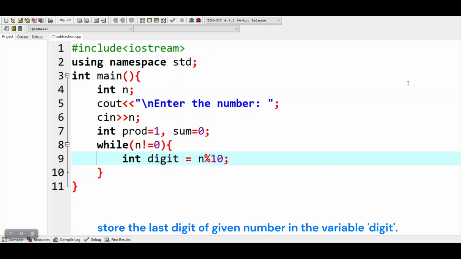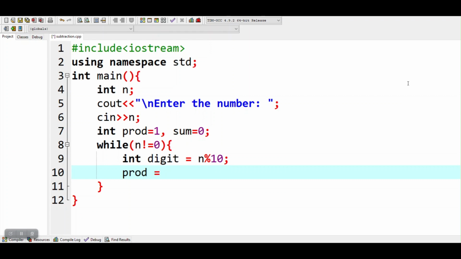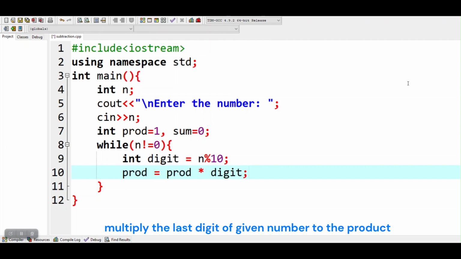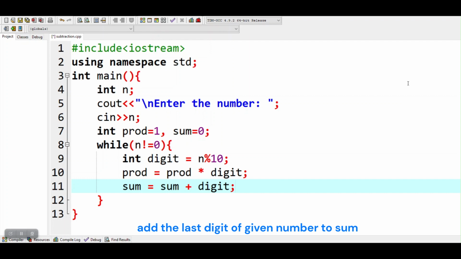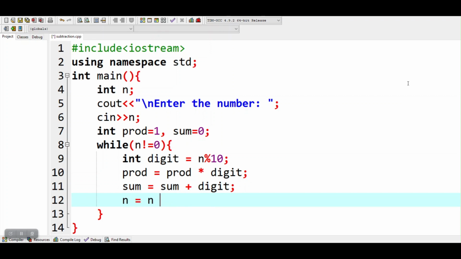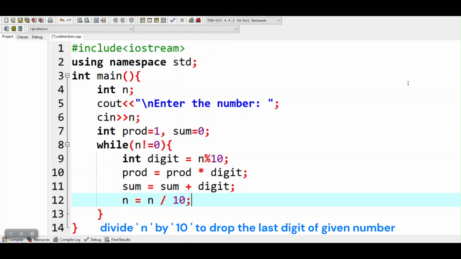Store the last digit of given number in the variable digit. Multiply the last digit of given number to the product. Add the last digit of given number to sum. Divide n by 10 to drop the last digit of given number. These steps will repeat until no digit of given number left, or we can say until n equals 0.